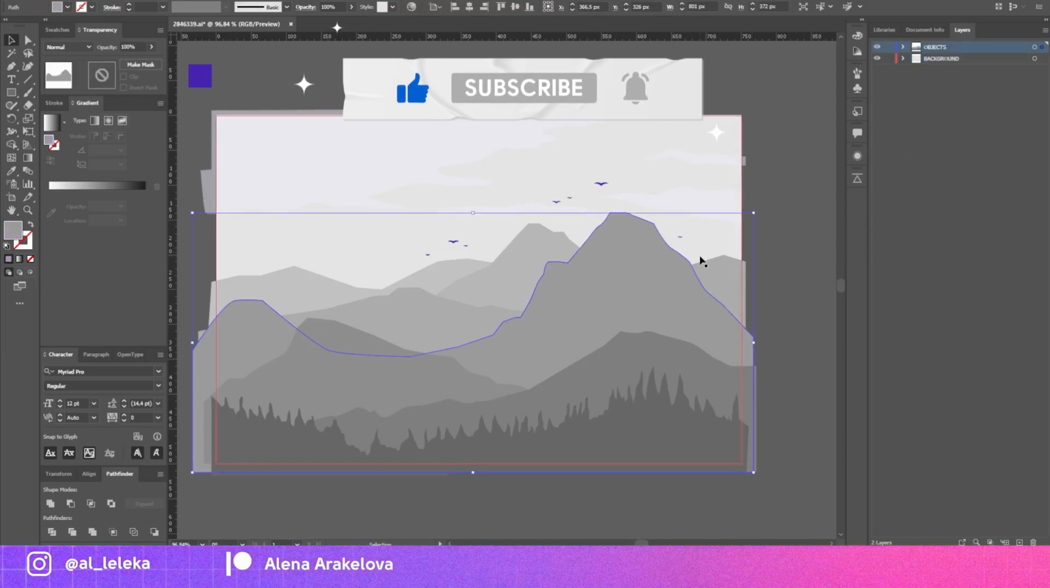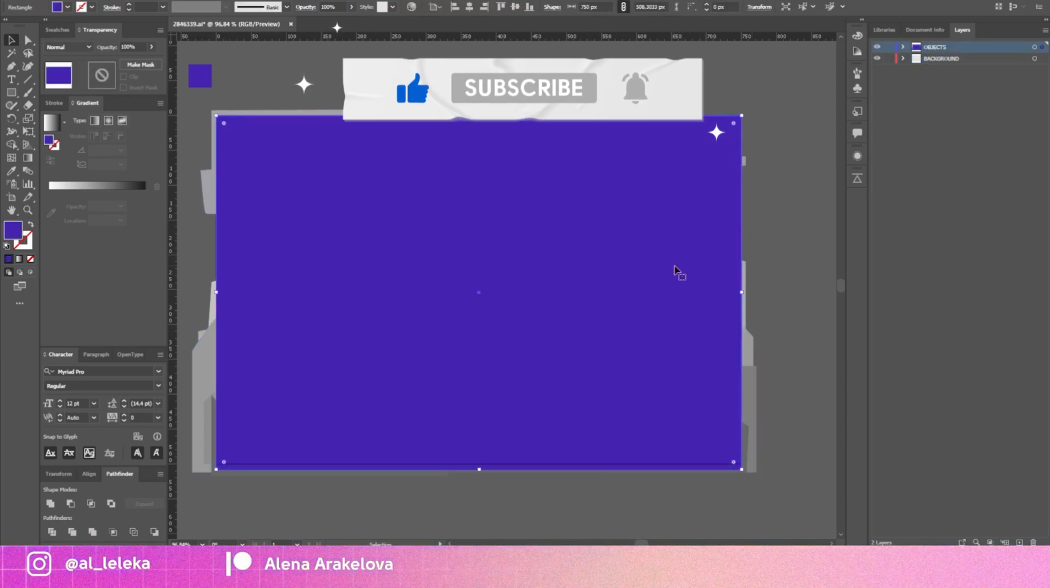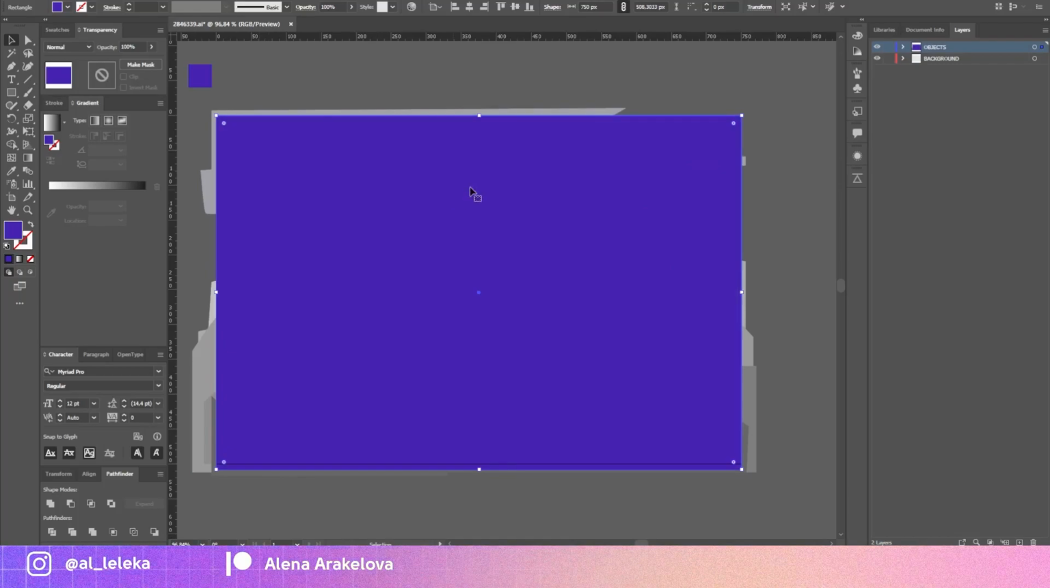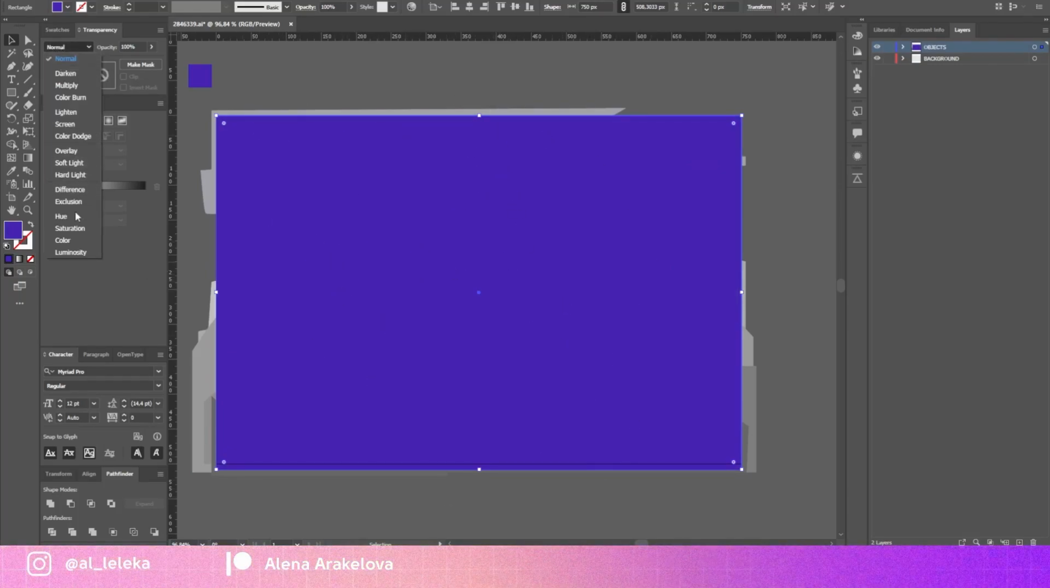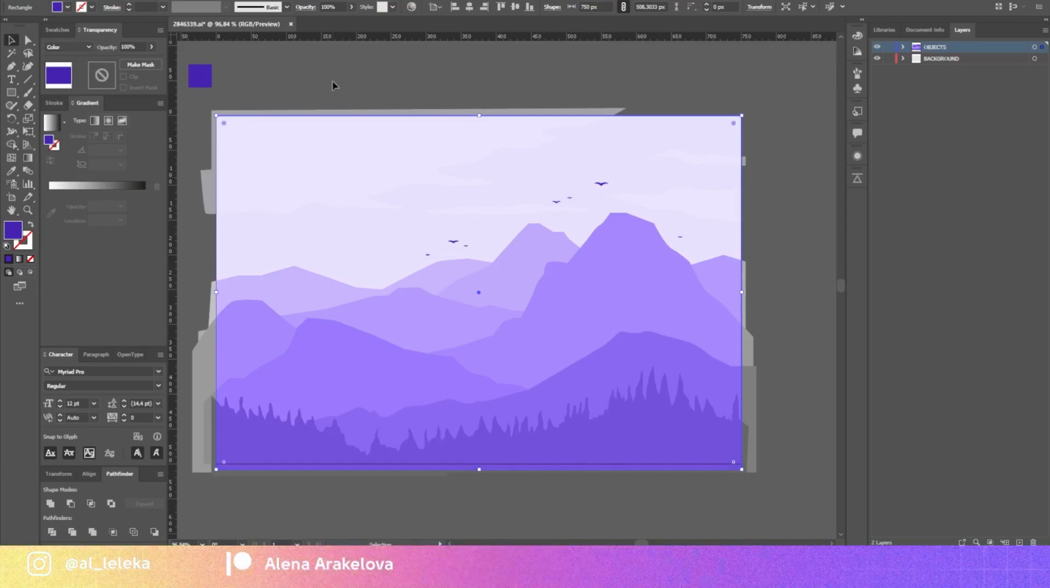And it should be above all layers that we have. Now we have to change the layer mode for this rectangle. I'm going to use color. And that's it. As you can see, we get a very nice result. We have perfect shades of the purple.